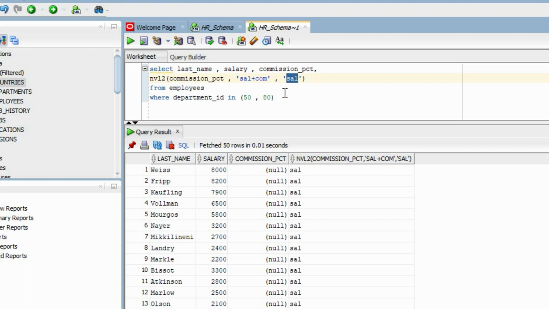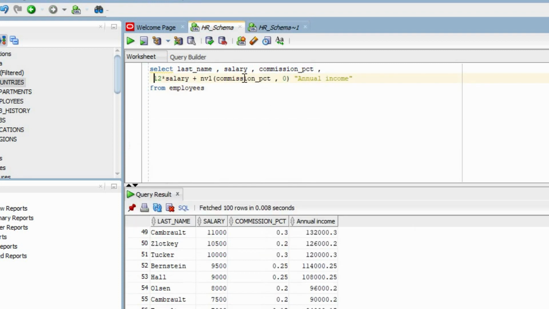So this is the difference between both. This one has 3 expressions, and this one has only 2 expressions.